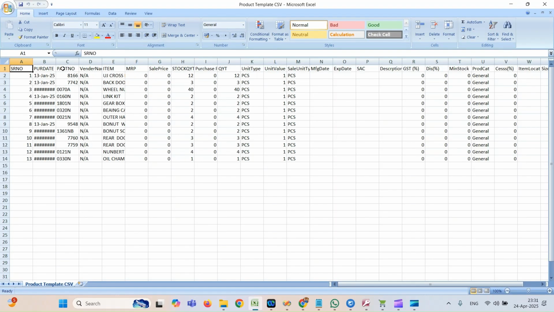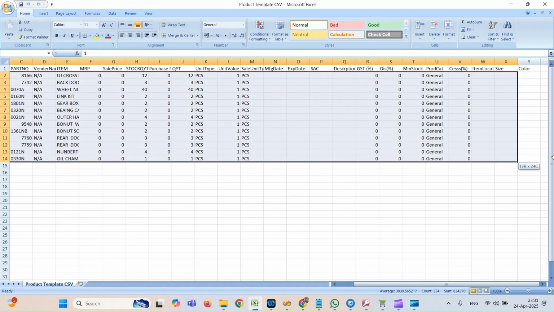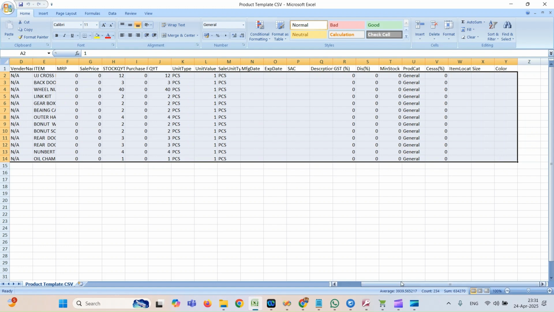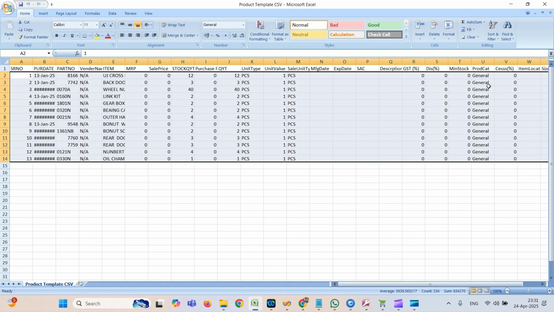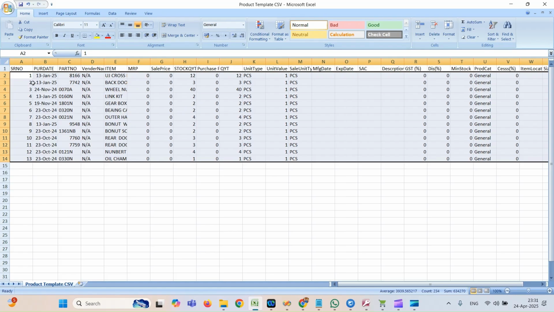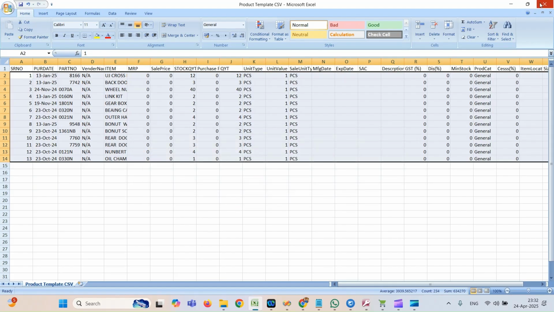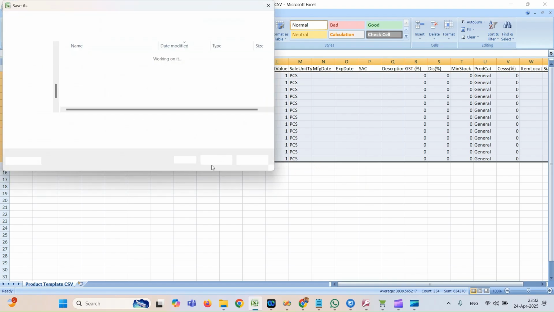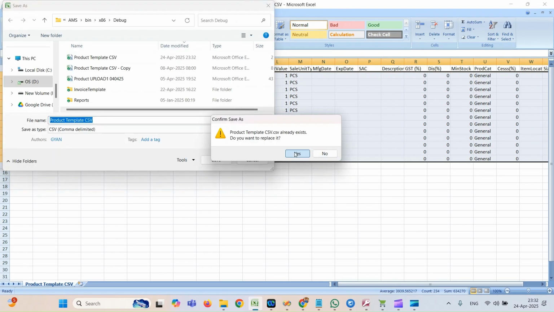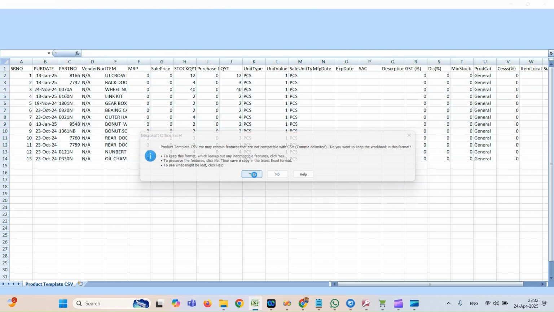So you see, you need to add the data accordingly. If you don't know any field, you can leave it blank, or maybe you can set it to zero. So you can prepare the data according to this template, and just save it. Okay, so I am just closing this window. Okay, so again I save and replace it, so this will be closed.